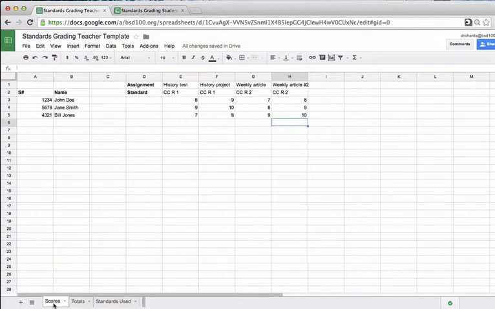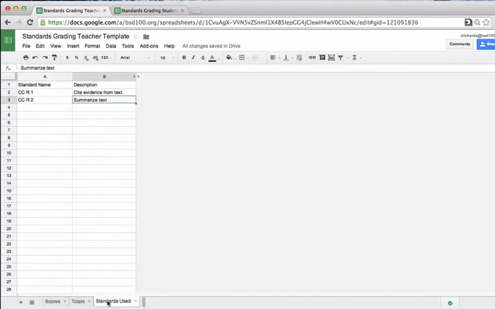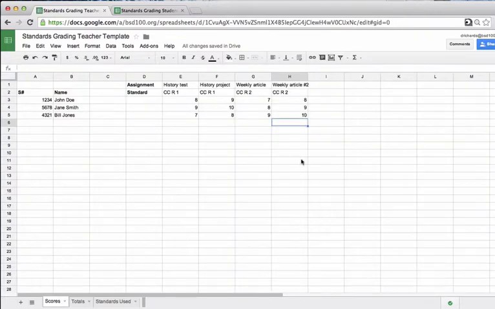Right now, the nice benefit of this system and the way I might use it is that I only have to keep my grades in this gradebook here. I don't have to update totals. That is done automatically, and standards used just has to be updated as I add new standards.